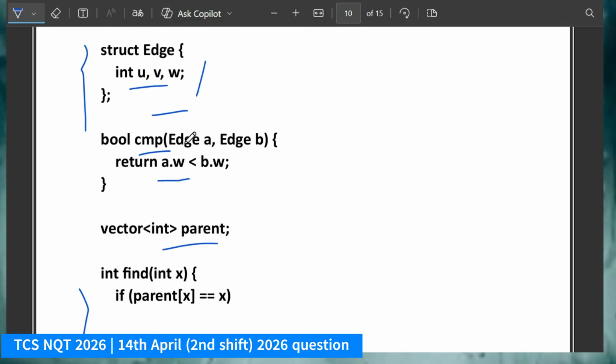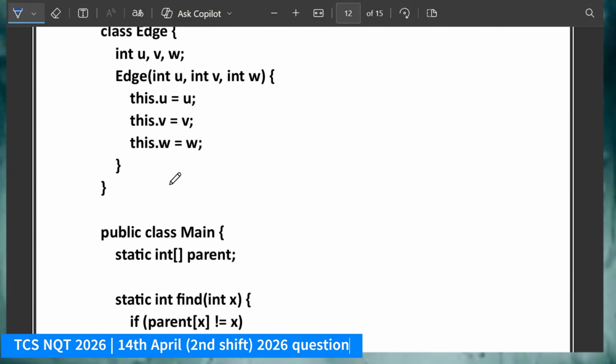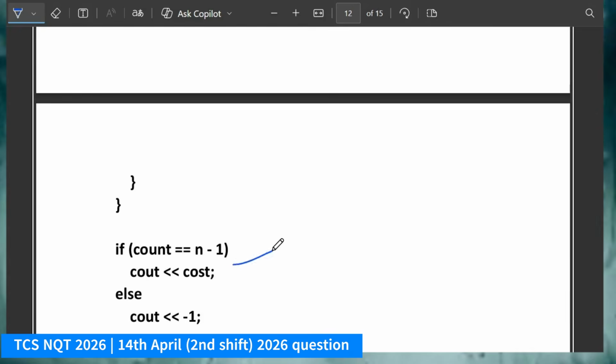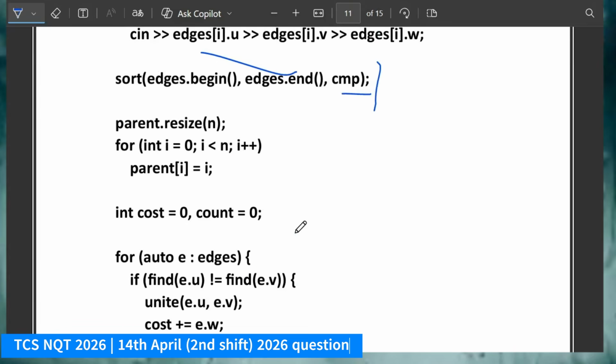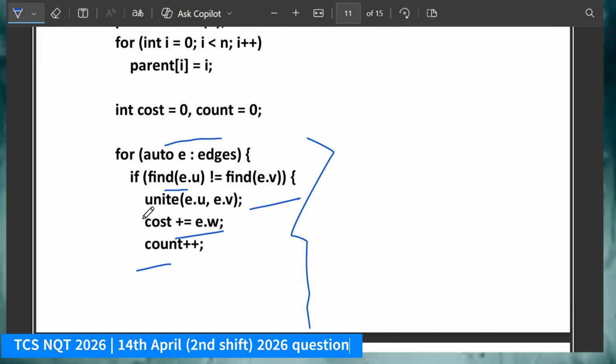It will return true if A dot weight is less than B dot weight, otherwise false. So that is the work of the custom comparator. Taking all those values here, if count equals n minus 1 it will return the cost, otherwise return minus 1. Okay, so the things I am doing are the same. First I will traverse the edges, try to find the edge, unite it, and add up the cost and count the values. That's it.